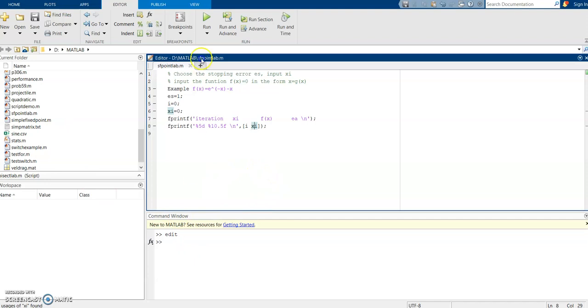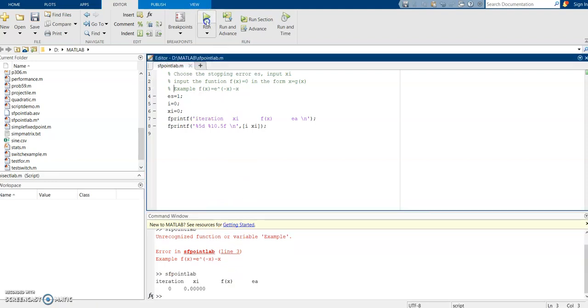So let's test it. Matlab reports an unrecognized function or variable error in the script, line 3. So there is something missing over here. Yes, because I wanted this to be a comment, so I should start it with the % sign. So I save again and now run.